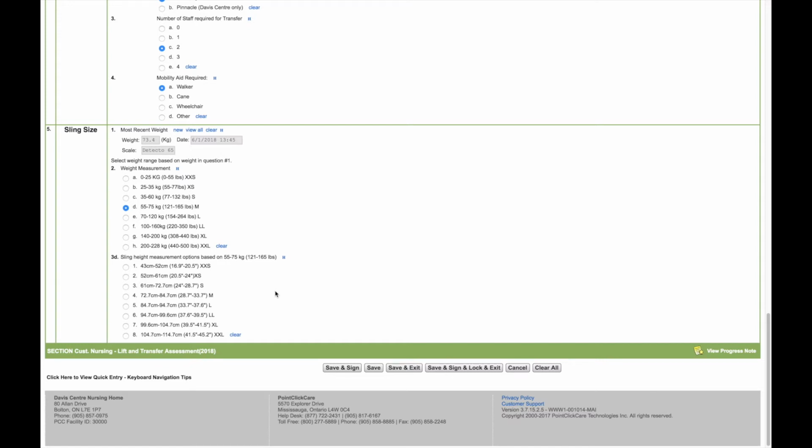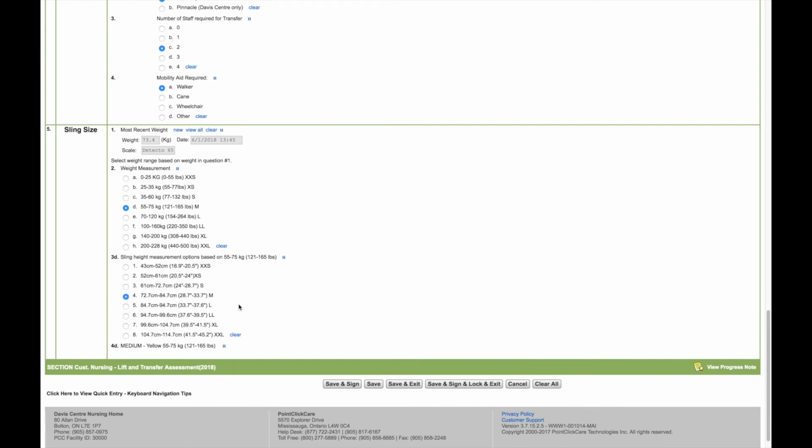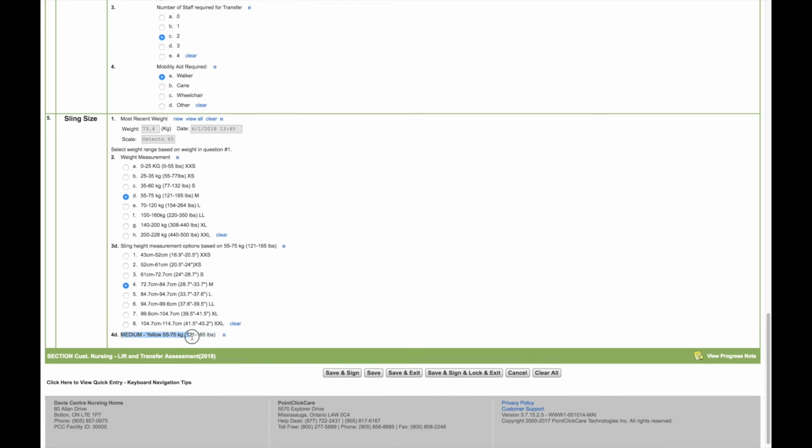Use the height value to identify the appropriate height range in question 3 of section 5. Please note, if the size falls between two sizes, it is recommended to select the smaller size. If the sling size, weight versus coccyx to head length is more than 2 sizes apart, please notify the supervisor of care to arrange further assessment for a customized sling. At this point, the assessment indicates that the resident requires a medium-sized sling for the resident to have a safe transfer. Finally, click on Save, Sign, Lock, and Exit button.